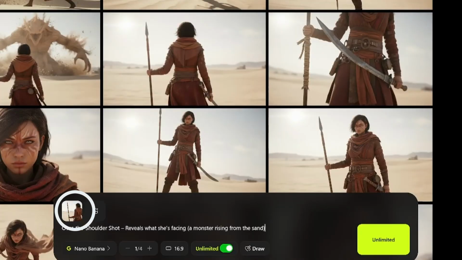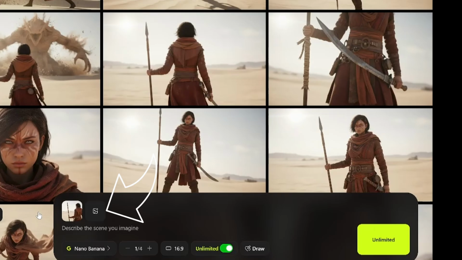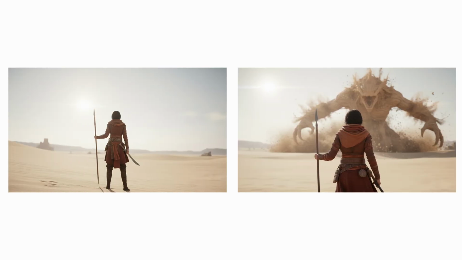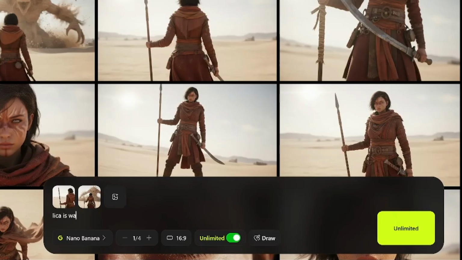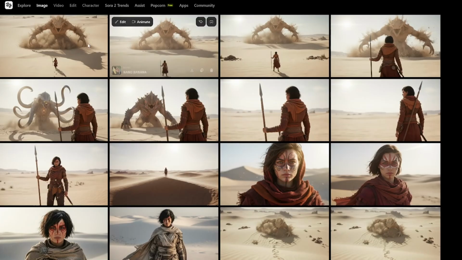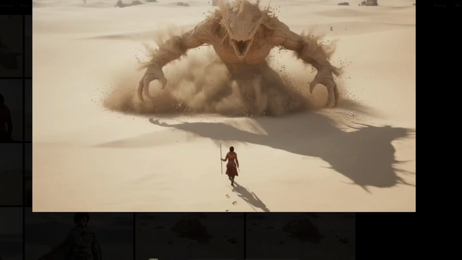In order to do that, I will get those images. So the image that I need: Lika from behind, and our monster that you just generated. You should have a similar angle as this if you did everything correctly like I told you to. Lika is walking toward the monster. Aerial view. So we could get our aerial shot, as you can see.